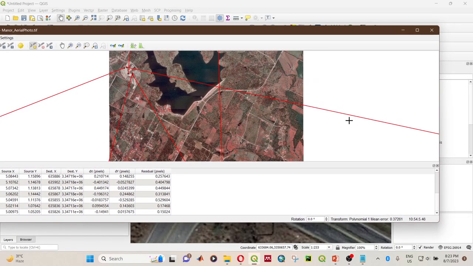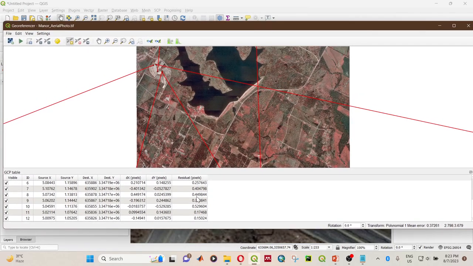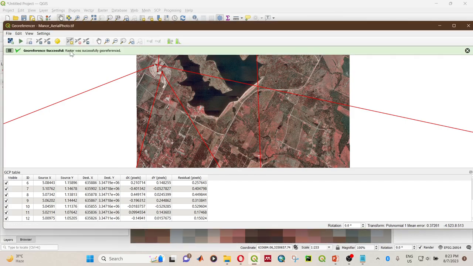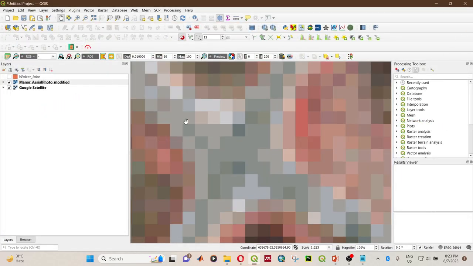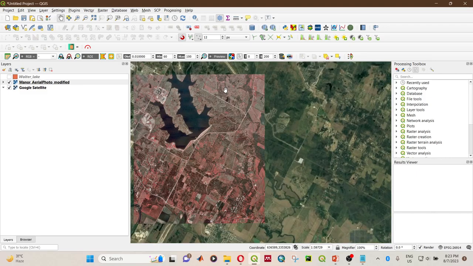At the bottom, you can see the mean error. The mean error is 0.37261, so it is less than 0.5. It is ideal for us to proceed with the georeferencing. Once you select and your error is less than the acceptable value, you can just start georeferencing, and georeferencing completed. If I close this now, you can see the image has come here.